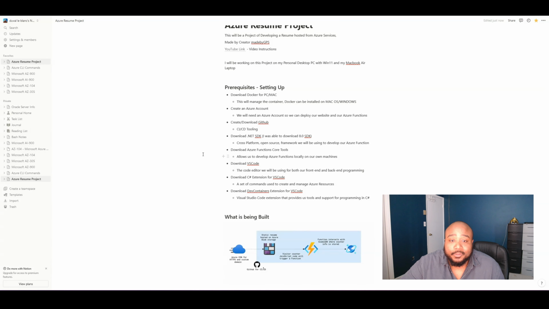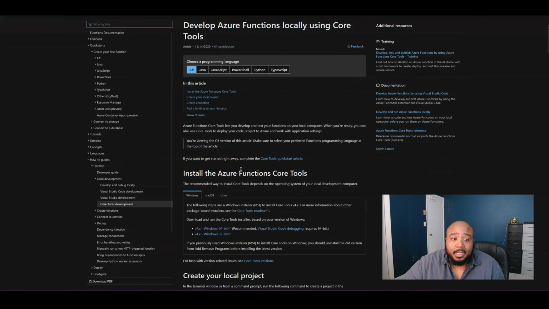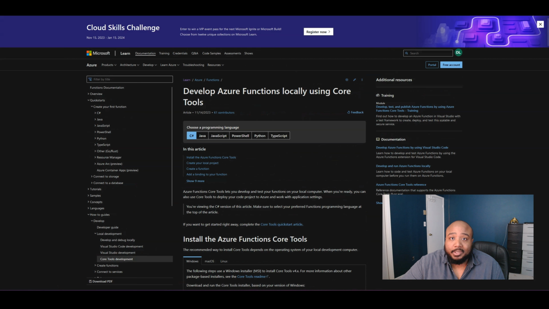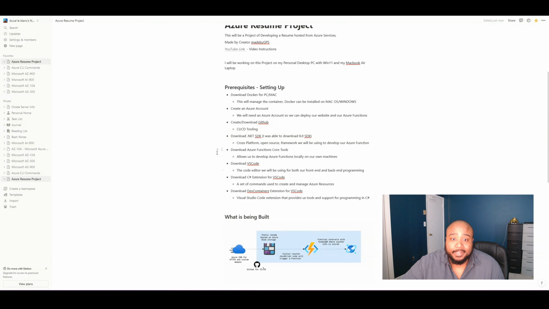Next, download Azure Functions Core Tools. It allows us to develop Azure Functions locally on our own machines. So that's it right here. This is where you can download it, and I'm going to put that in the description as well, of course. Next thing, Azure Functions Core Tools.